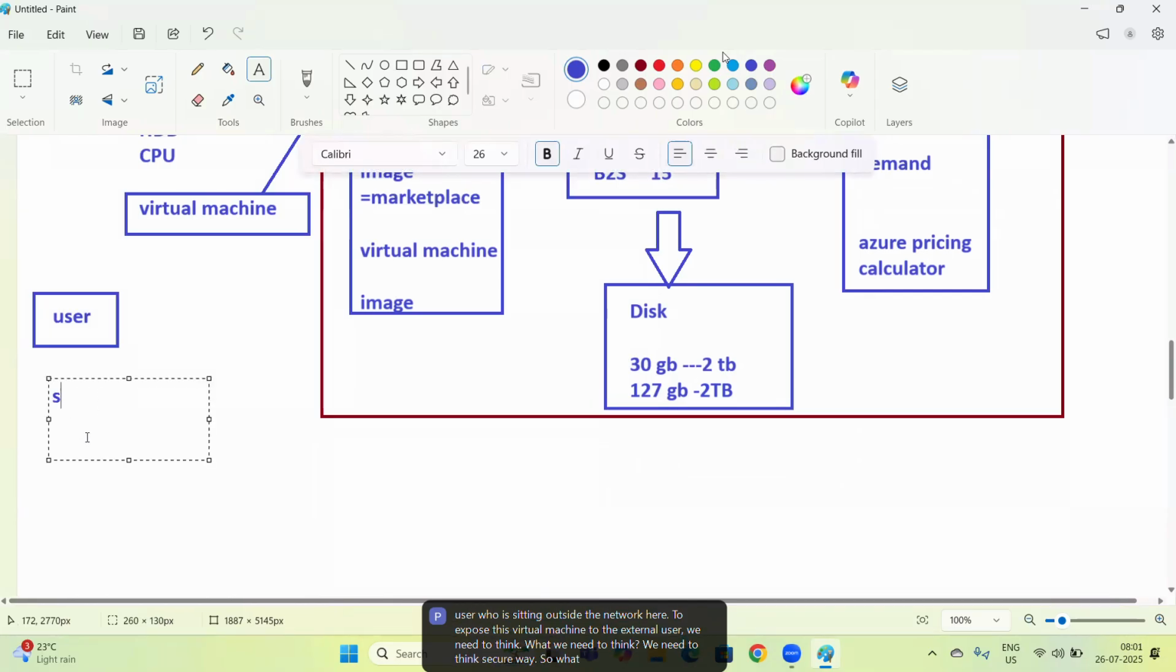We have SSH. SSH will enable secure and encrypted communication from your host machine to your client server. So you can do SSH as well. Or you can expose an IP or port number to the external user if you are accessing an application running inside the server.